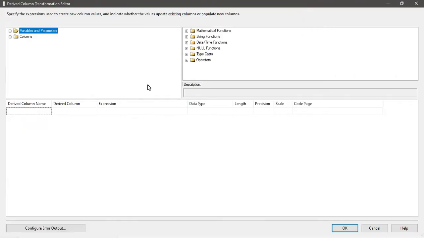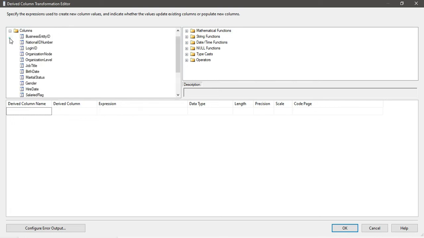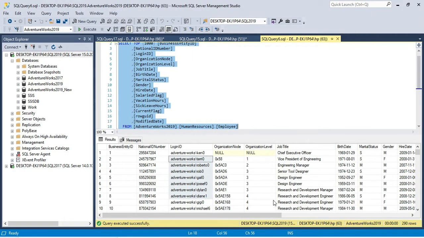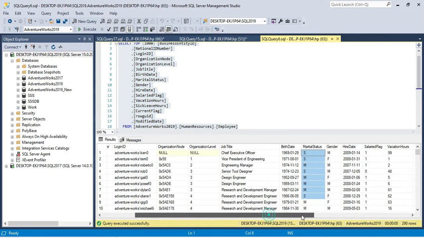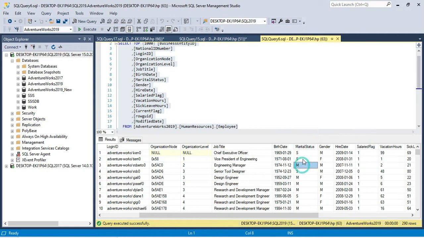Let me maximize this derived column transformation. Now what I want to do is, in the columns there is a field marital status. If you see that there is a field marital status here, the values are either S or M. S stands for single and M stands for married.